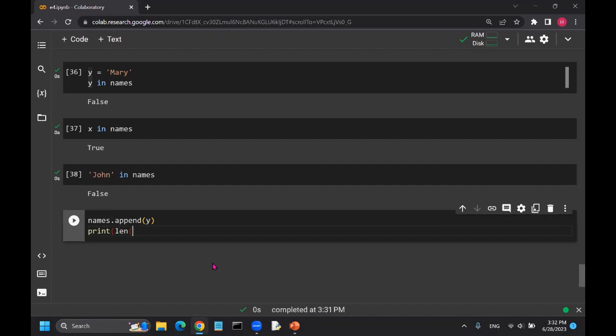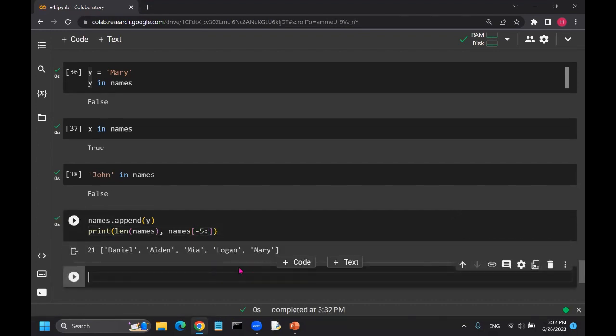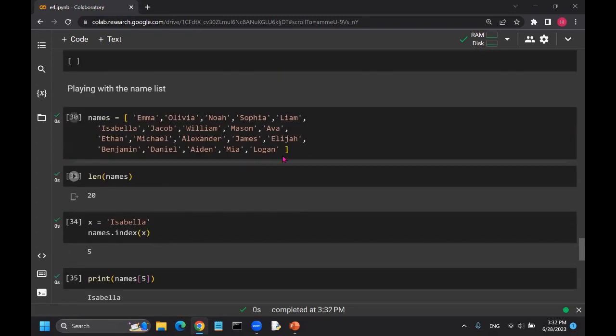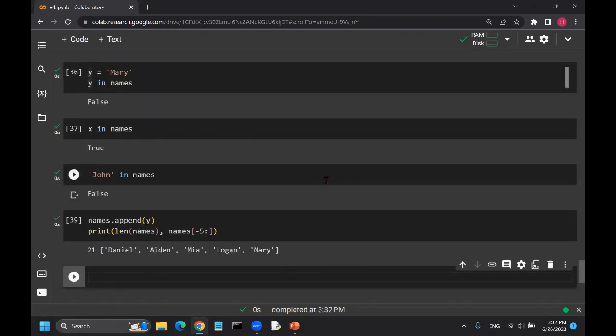Let's see how many elements there are in the list, and then let's print the last 5 elements. You remember how to do that? Minus 5. Now the list has a length of 21, and the last 5 are Daniel, Aiden, Mia, Logan, and Mary. Good. So Mary is added at the end of the list. It's a very fundamental operator.